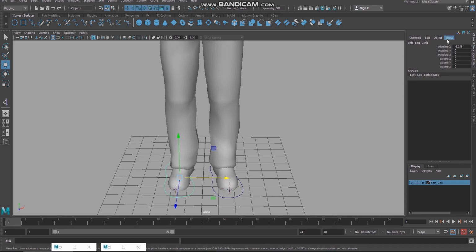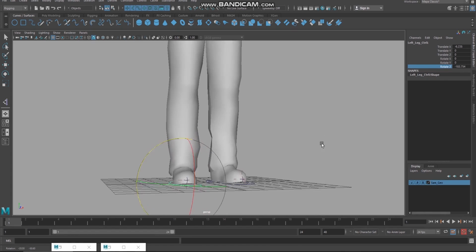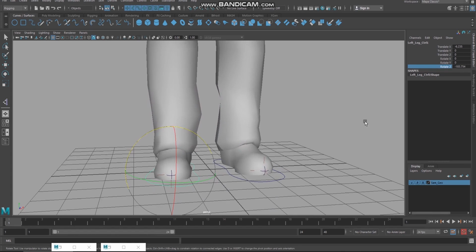Okay, I need to rotate it. Okay, rotate in which direction? I need to select it. Yes, it is fine. Rotate it in, rotate Z. It is working good. Okay, I'm just going to make it properly minus 180 degree.